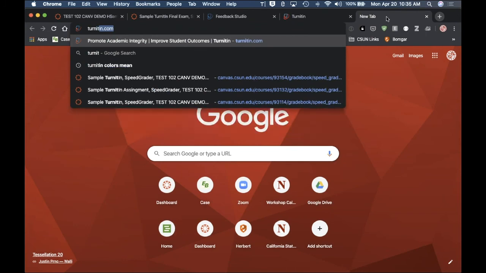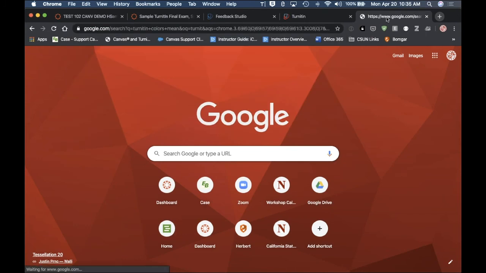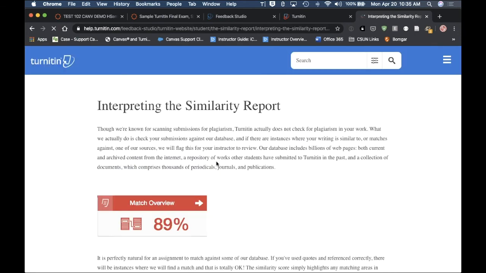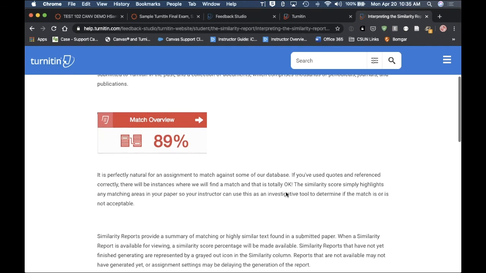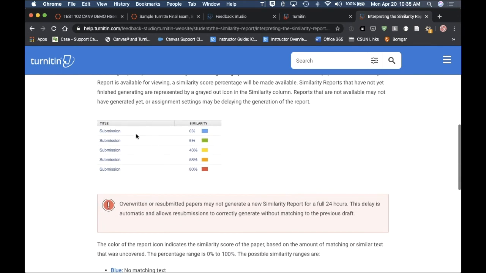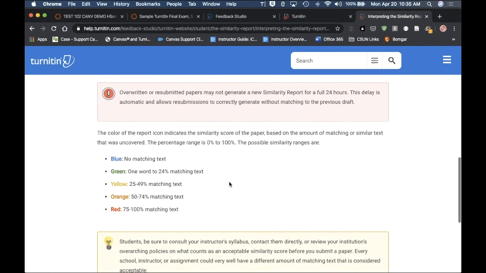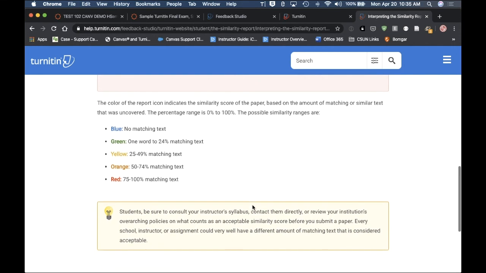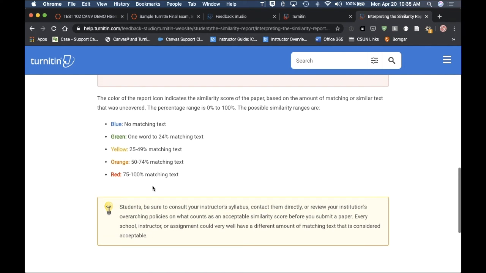So for Turnitin, I'm just going to go to, what do the colors mean? So here there's this page interpreting the similarity report, the similarity score. Here's a sample of it, and then here's what the scale, what the colors mean. Blue is no matching text, green is one word to 24% of the overall total, and then yellow is 25 to 49, orange is 50 to 74, and red is 75. So yeah, this is how it works. Again, this is in aggregate.